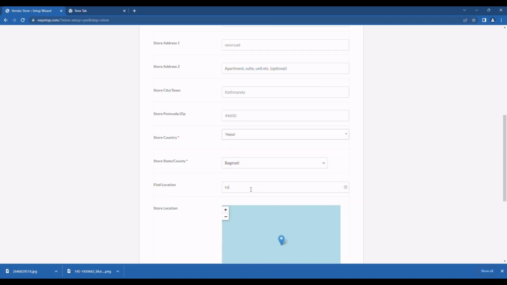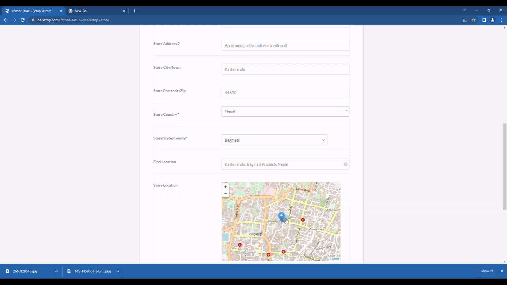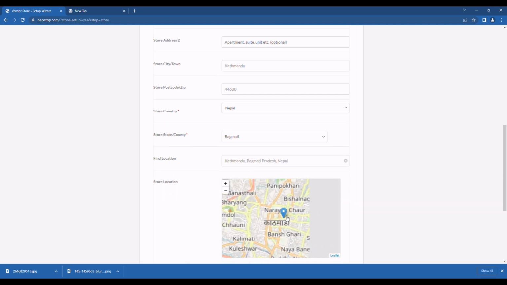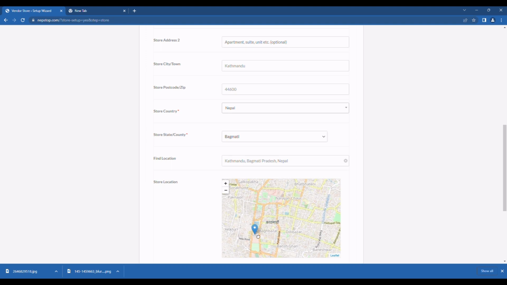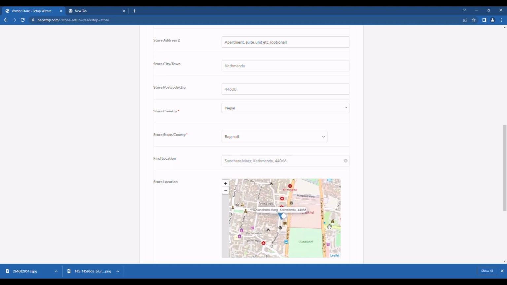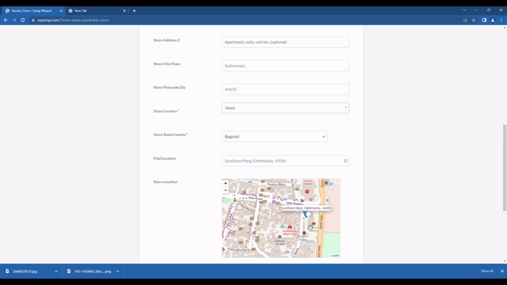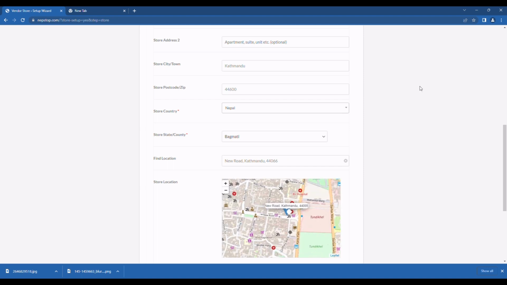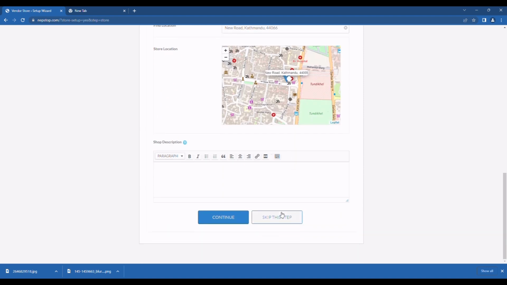Then, in the Find Location box, type in your store's exact location, and then, in the maps below, drag the blue location indicator to the exact location where your business is located. This would help us and the customers locate your store. Then, in the Short Description box, type in short details about your business. Then click on the Continue button below.